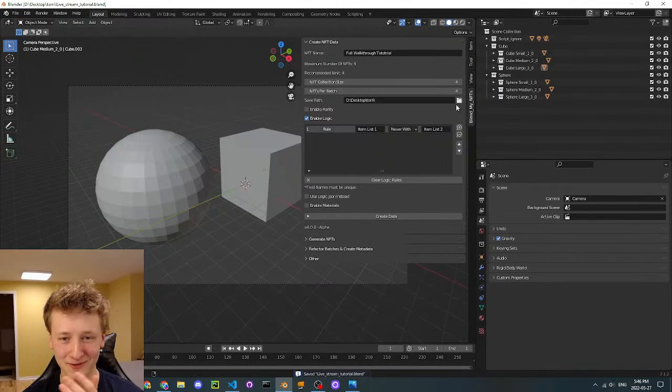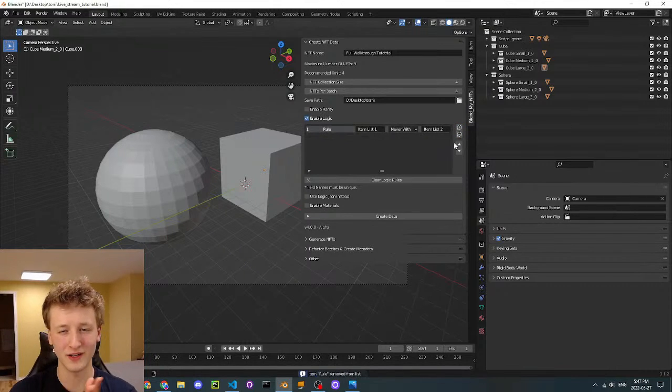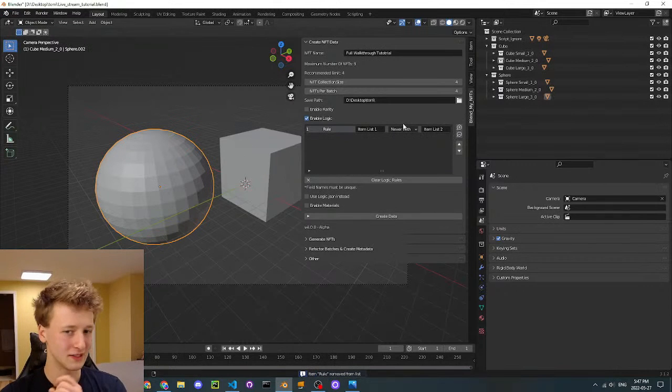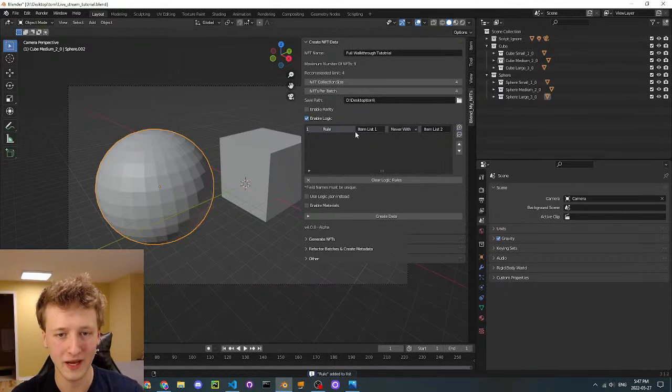So let me save this really quick because we got the names correct. In order to add a new item to this logic list, you have to have one item selected in the viewport. Otherwise it won't add. If you're having issues where it's not adding an item here, select an item in the viewport and then press the plus button. So let's go back. Here, we'll create the first item in the list.